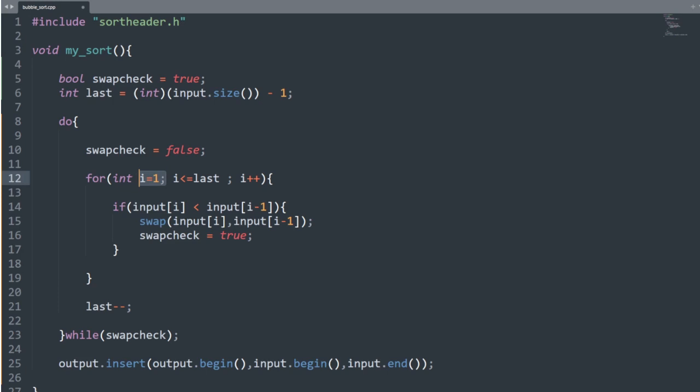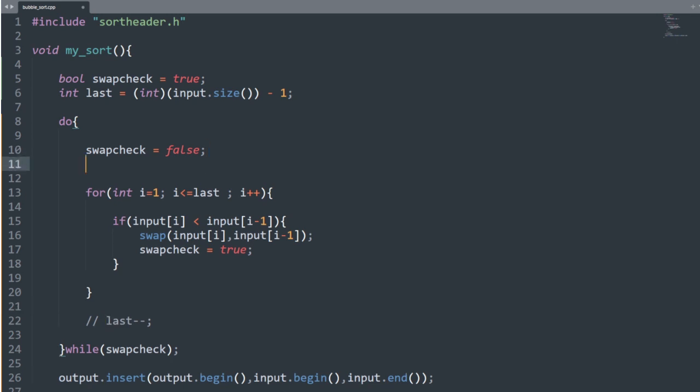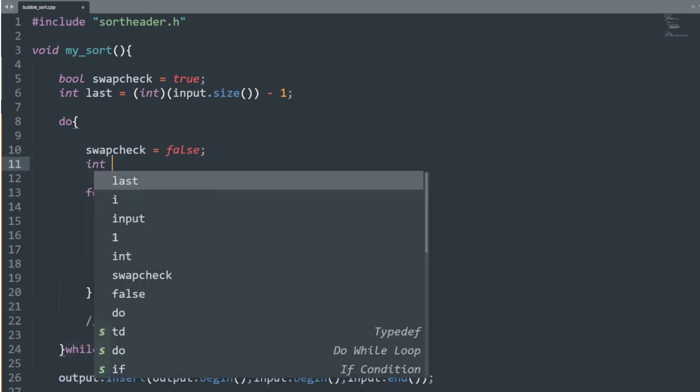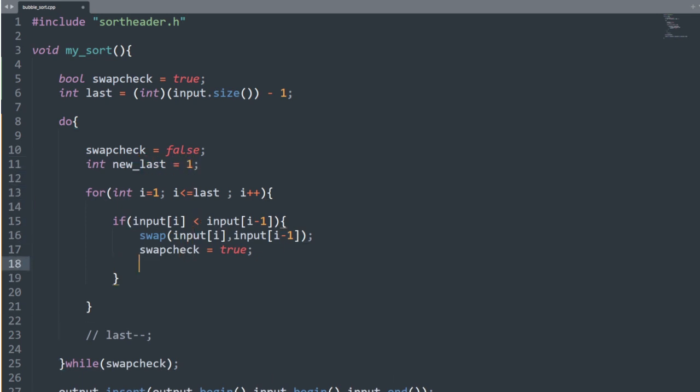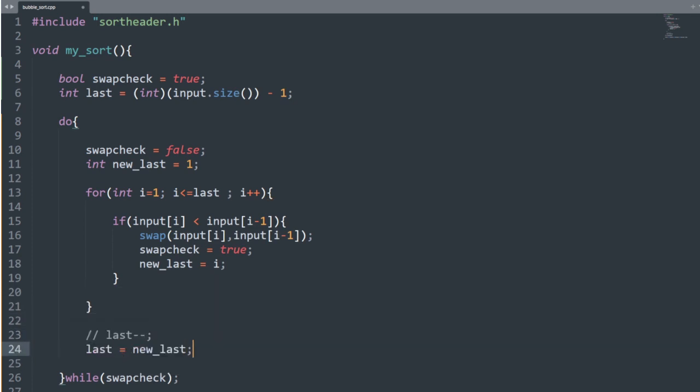That is true, but what is also true is that instead of decrementing this one by one, what we could have done is have a variable here. Let's call it new last. This is gonna be equal to 1. And every time we make a swap, we're gonna update this to be equal to I. So new last will eventually take the index in which we have done the last swapping, right? And we're gonna set afterwards last to be equal to new last.